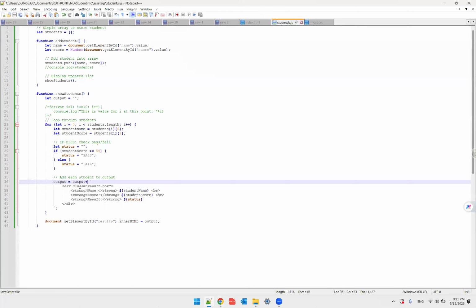Do you understand? So what we are trying to do here is loop. It means from item 0, it stores the value, then name. So this one, you can see this is an HTML. So this is what we call inner HTML. Then it attaches the value for student name, student score, and the status for the 0th position.